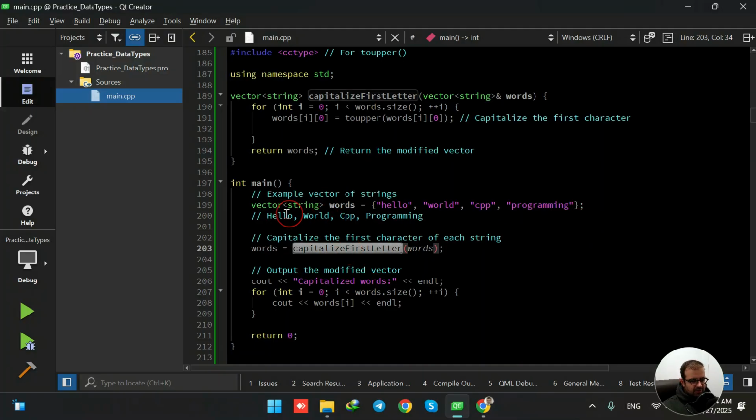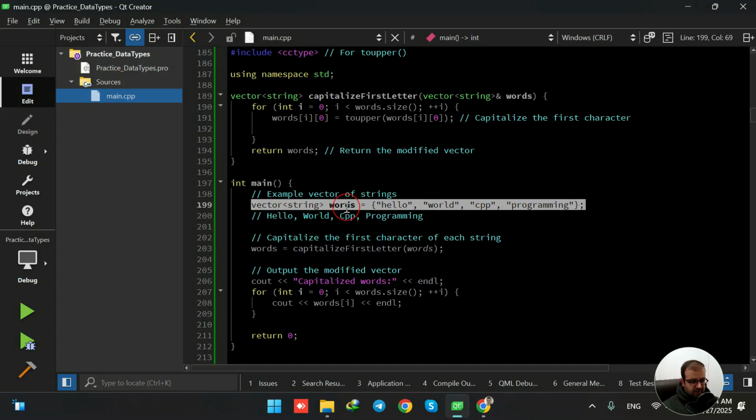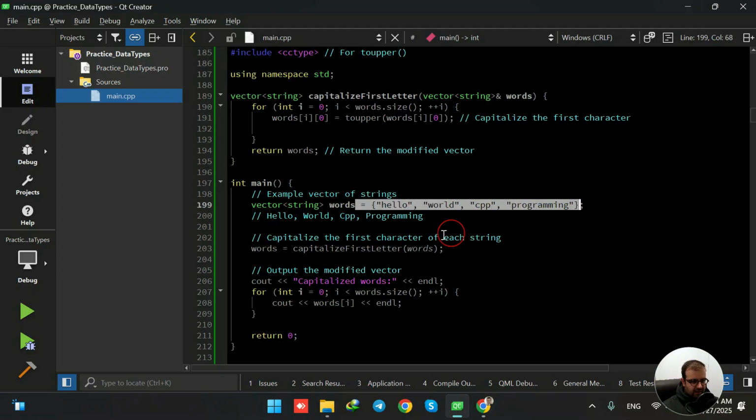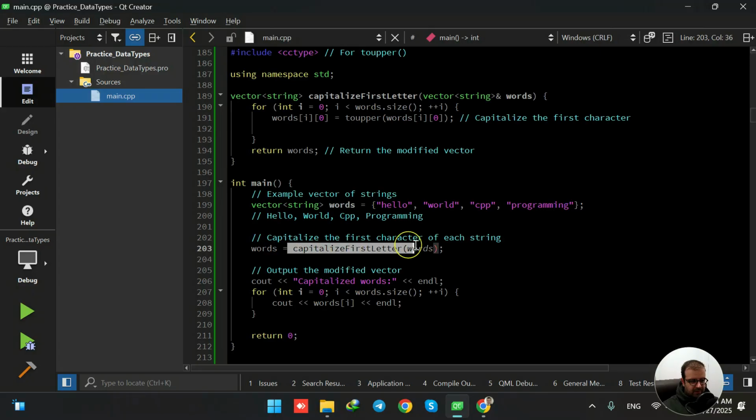Here is my function. So first of all, we are declaring and initializing a vector of strings called words. Then I'm having a function called capitalizeFirstLetter, and I'm passing one argument called words to this function. And the output is assigned to the words vector. So we are having a vector being initialized and declared here, and it is going to be modified by the output of this function. So when I have the call of this function, let me go up and see what's happening in the function.